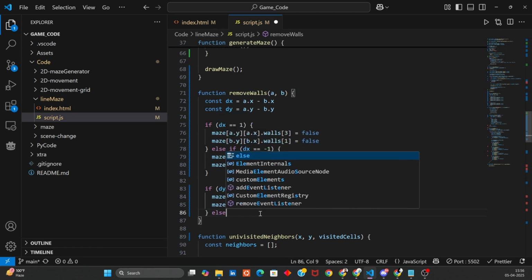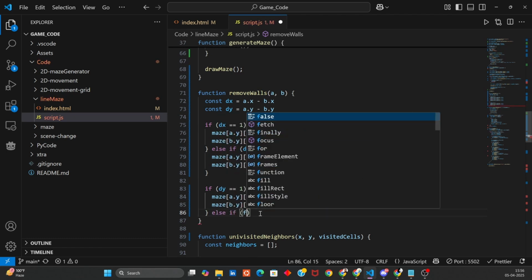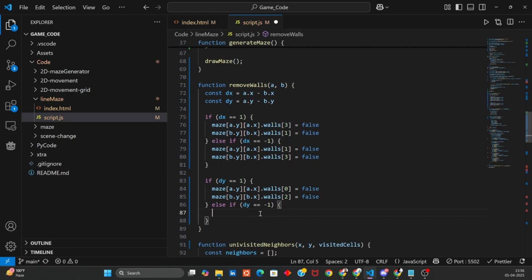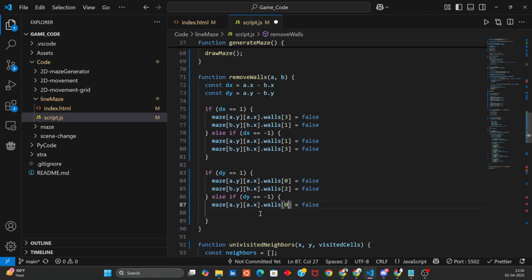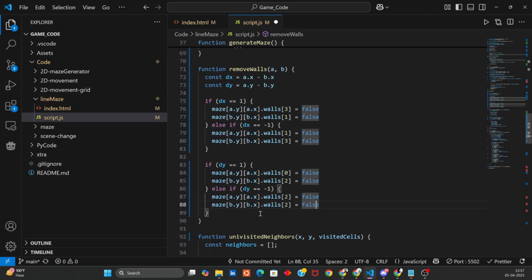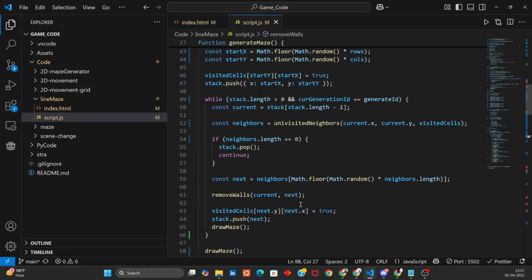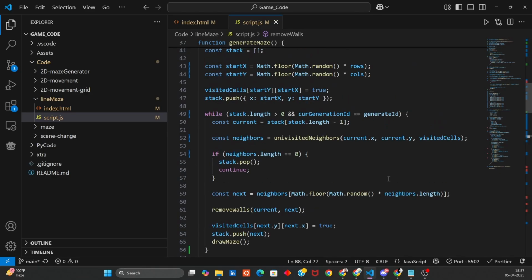So one for the top, the other for the bottom. Else if dy equals -1, in this case, basically this will be flipped once again. So for this, it will be 2, and for the b1, it will be 0. And once we have changed all of these things, our loop will work well.